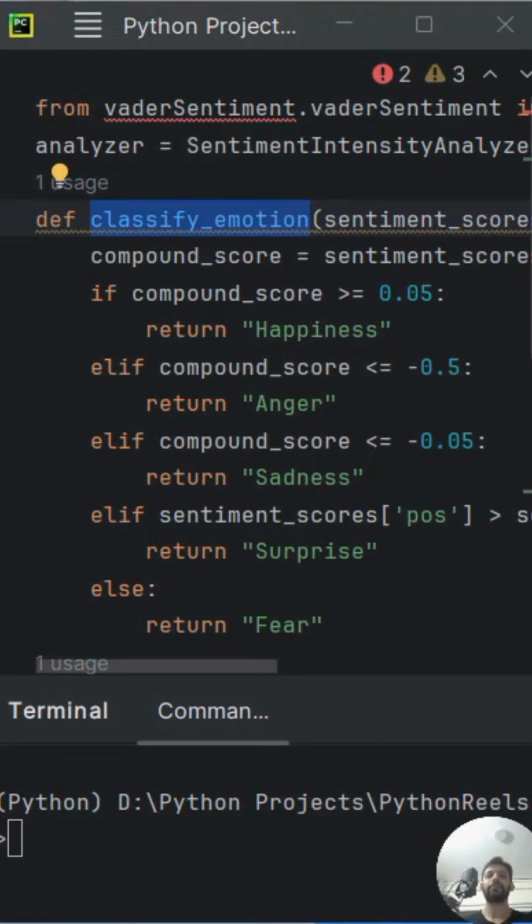It examines the compound sentiment score along with the individual positive and negative scores to assign emotions such as happiness, anger, sadness, surprise, or fear from the user input.